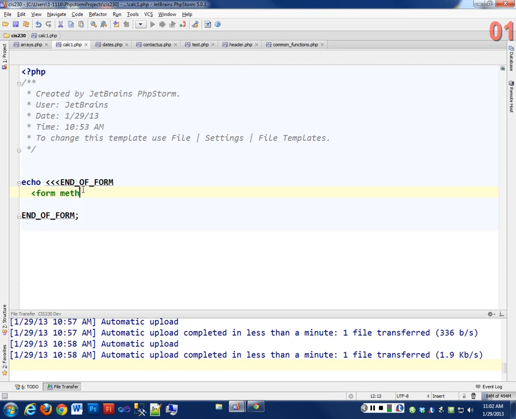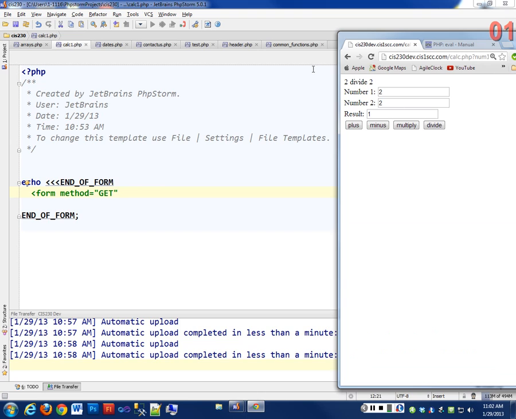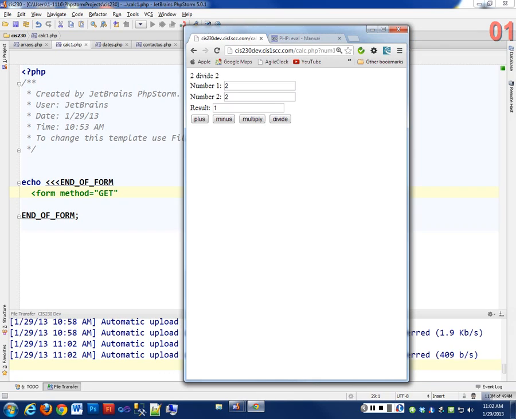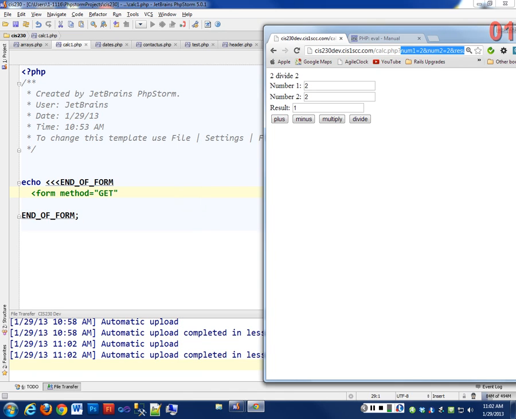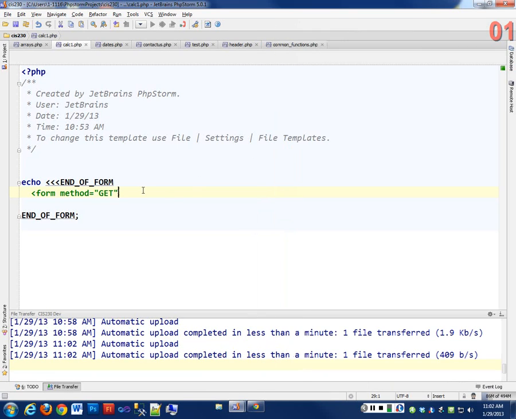My method is going to be a get, just because I want to see the operands in the page. So here's what they look like. I'm getting them through my query string up here. num1 equals 2, num2 equals 2, result equals 4, and submit equals divide. So it does all of that submission. And I do that as a get first, so I can see the variables go through. It's a lot easier to debug.